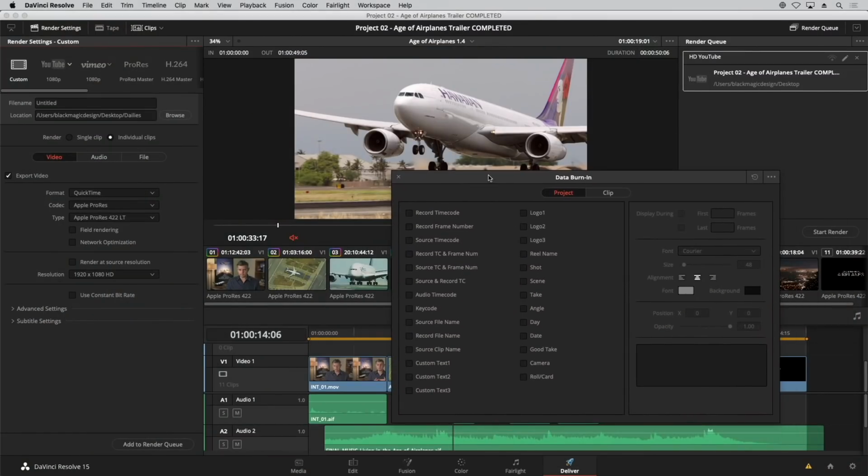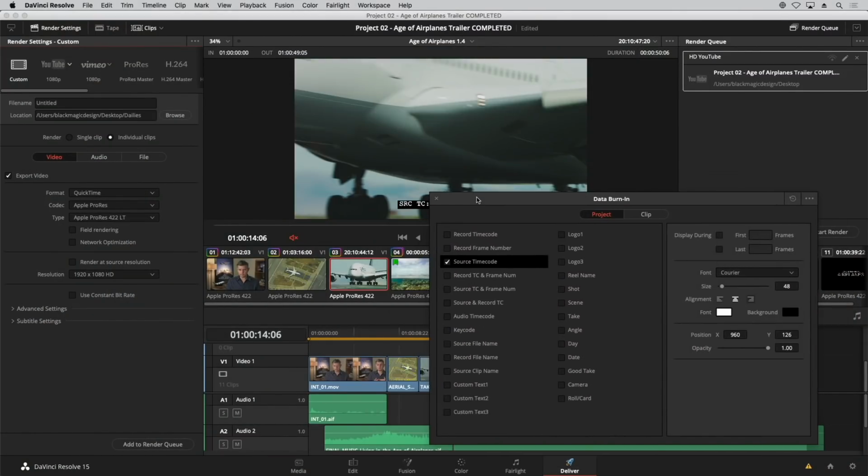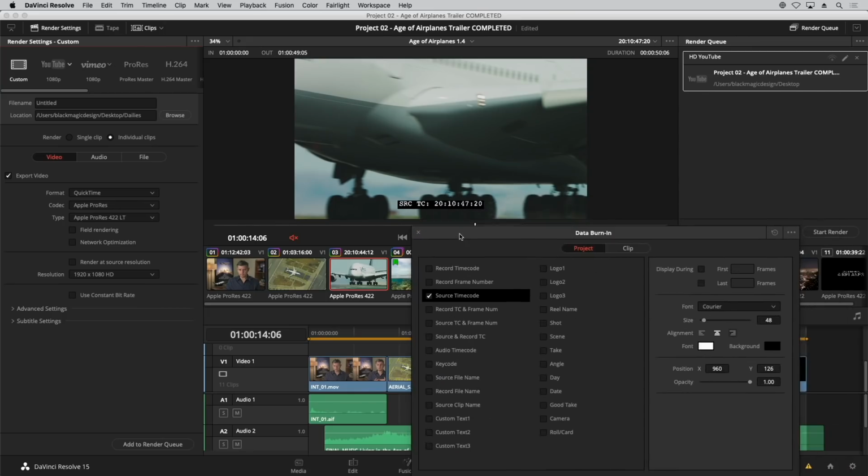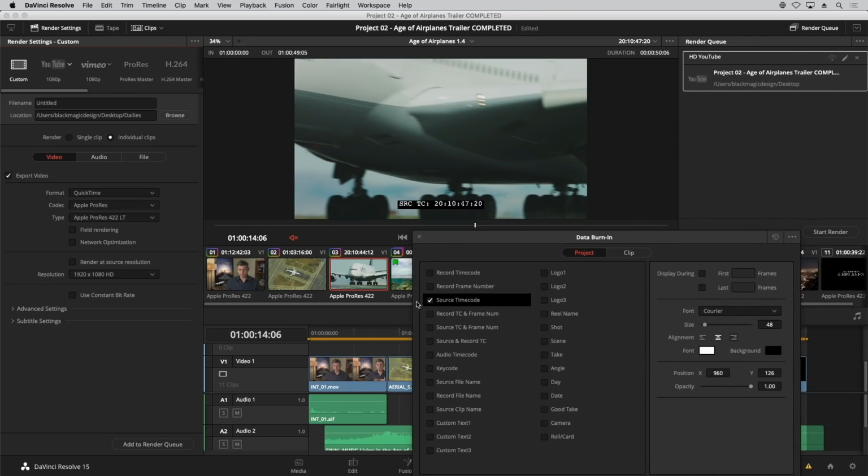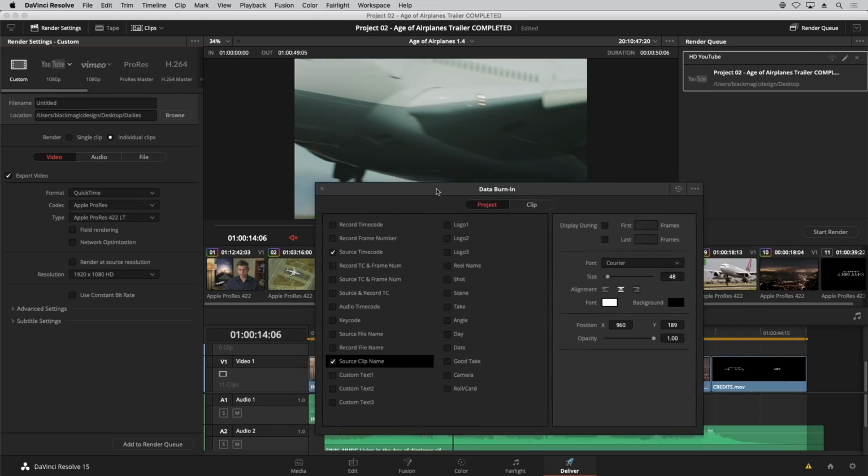So while I have this open, I'm going to activate source timecode. There we go. And I'm also going to activate source clip name. That's it. That's a little shorter.